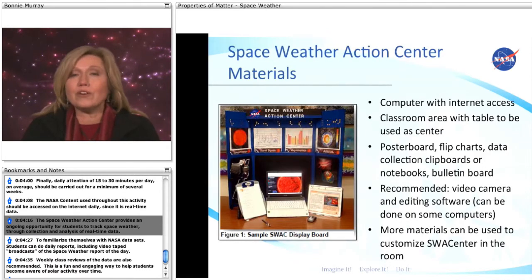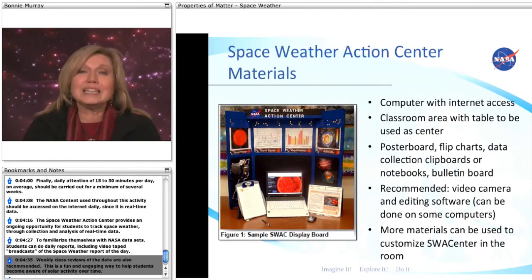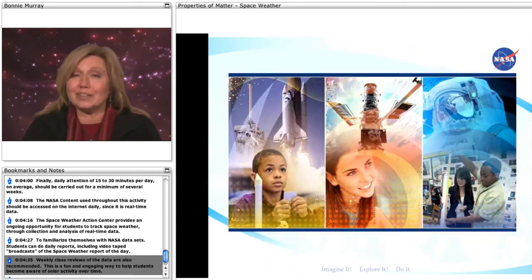The Space Weather Action Center provides an ongoing opportunity for students to track space weather through collection and analysis of real-time data and to familiarize themselves with NASA data sets. Students can do daily reports, including videotaped broadcasts of the space weather report of the day. Weekly class reviews of the data are also recommended. This is a fun and engaging way to help students become aware of solar activity over time.